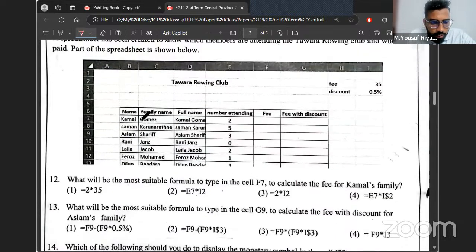So in the spreadsheet, you can see there's a column for the names, the family name, their full name, the number of attendees, and the fees, fee discount, and then they have mentioned fees here, discount here. Okay. Always in a spreadsheet question, have a rough idea. Just go to the spreadsheet before answering the questions, right? What will be the most suitable formula to type in a cell F7? So column F is here, row number 7 is here. So F7 means this is the cell they are referring to. To calculate the fee for Kamal's family.